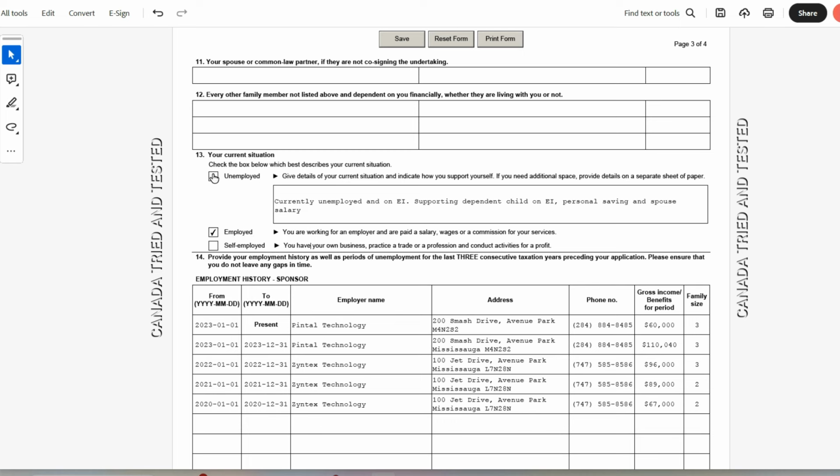So if that be the case, one of these will be checked. And if it is self-employed, then you can enter in employer name, your business name, and your address, phone number, and the gross income, you will get it from your tax slip. So make sure you make those entries so that it is representing the true gross income for the period.